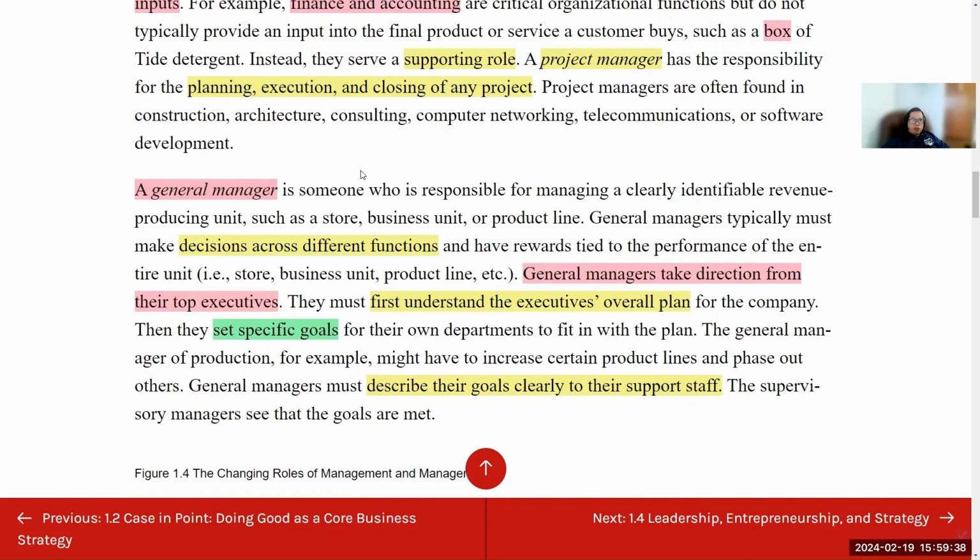The general manager is someone who makes decisions across different functions. They are not based on a function; they are based on collaboration and support of different functions. And they take direction from the top executive. So, for example, coming back to P&G, the CEO of P&G saw that they had to make a new type of product with a new name, a new function, a new smell, for example. How to make it work? How to make that work?